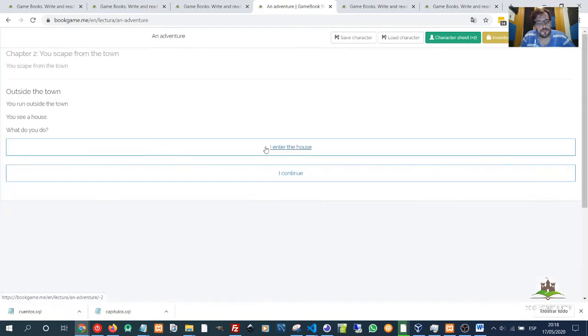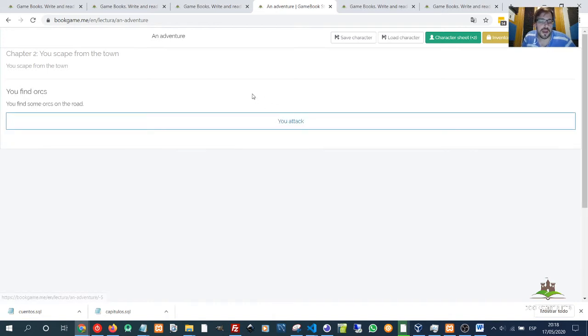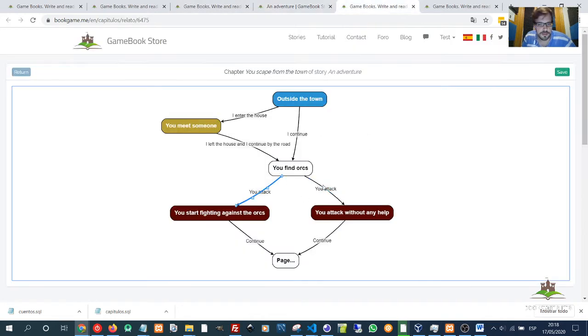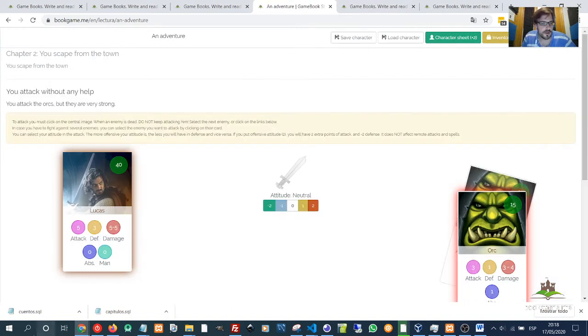Enter the house? No. We don't want to enter the house because we don't have this event, in order to see the 2 possibilities. I continue, and right now we have only one link, but this link is not this one, it is this one, because we don't have the previous event. We have not entered the house and met this guy. You attack, and right now you don't have combat modifications. You don't have 10 more points in attack.